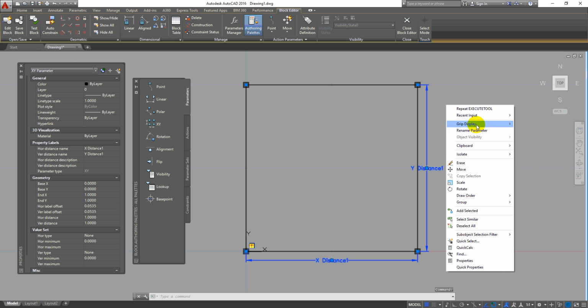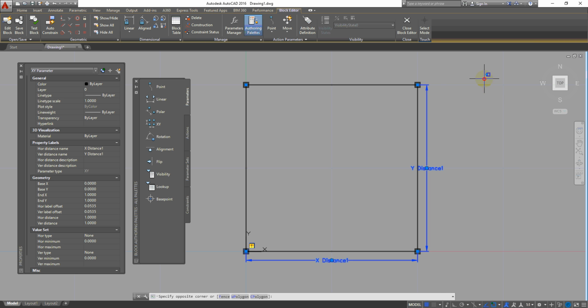You can control the grip display here, 1, 2 or 4. Obviously 3 is not there. Now when it comes to action which can be assigned to this, you can add move, scale, stretch and array. These are the actions you can assign to this parameter.